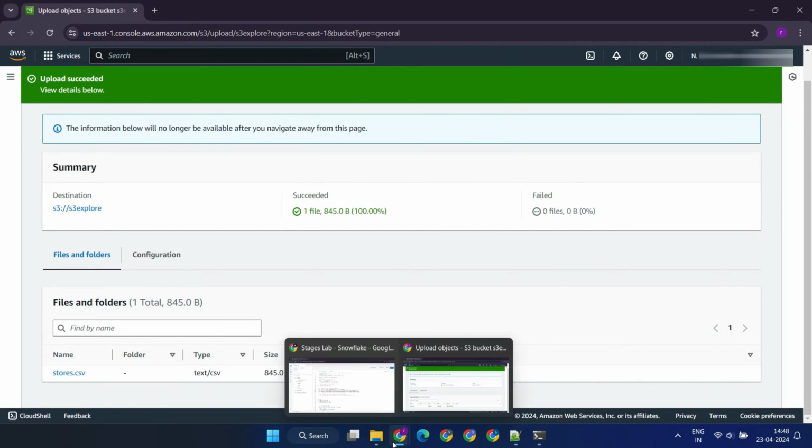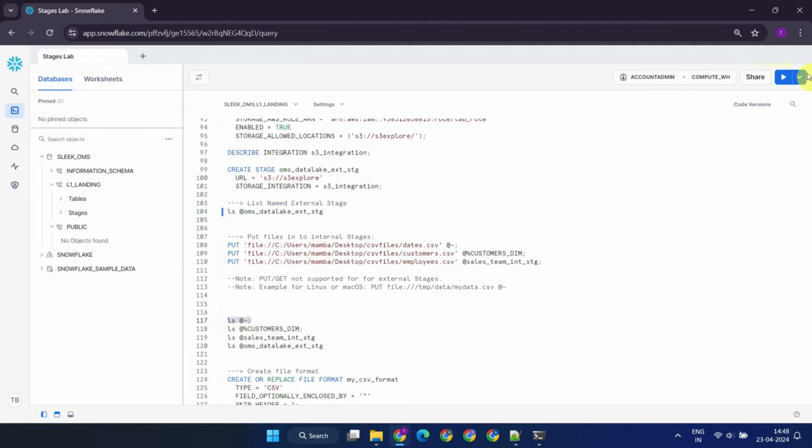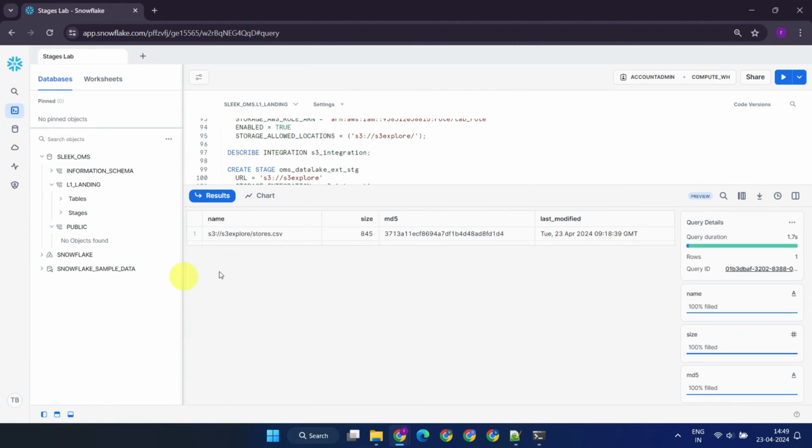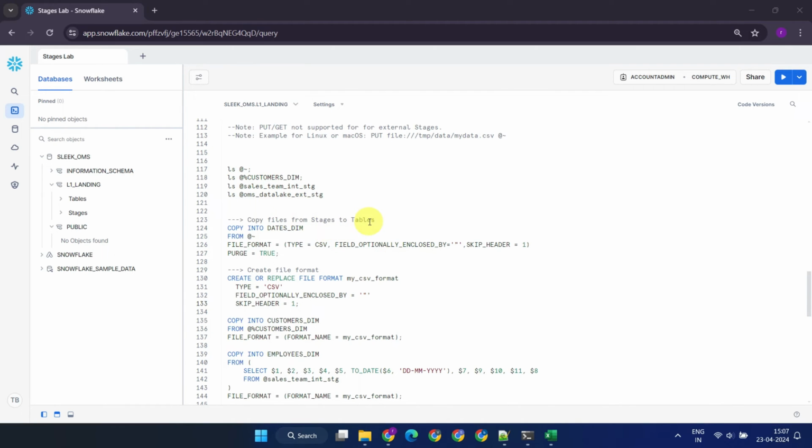Let's proceed to list the contents of our stages. Cool. Everything appears to be in order. Our next step is to copy files from stages to tables.